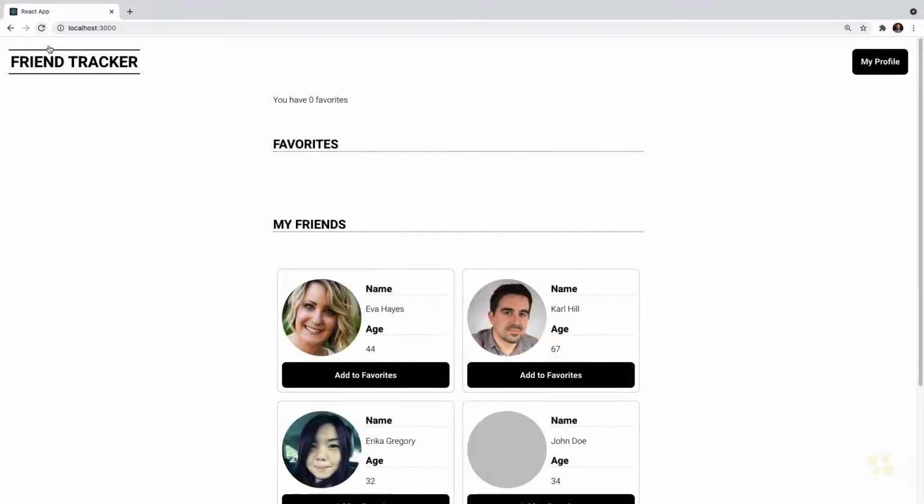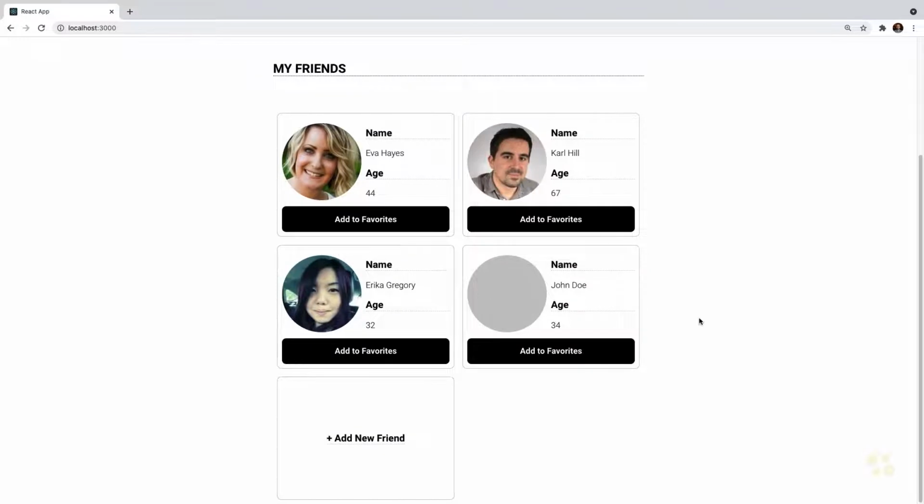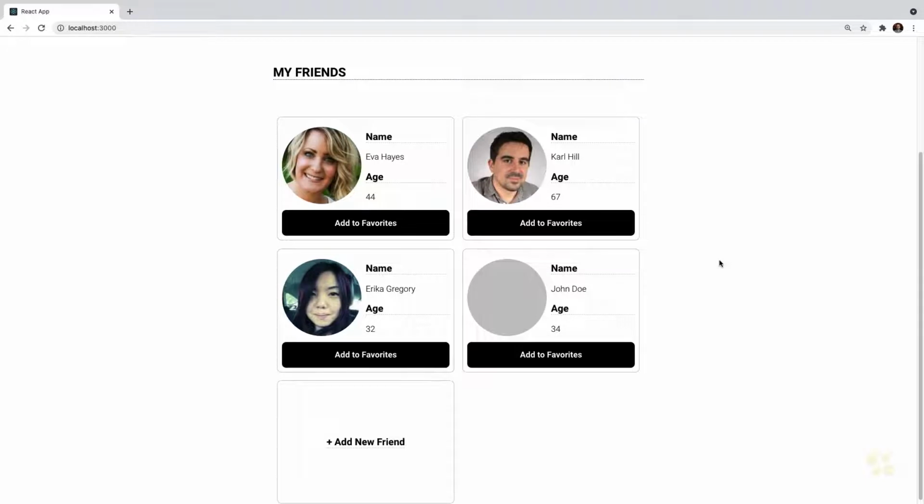And if we refresh our application, John Doe is still there. Okay? And one thing to notice too is that this data is on the server now, right? It's not being loaded from local storage like it was before. Cool, so creating friends works.